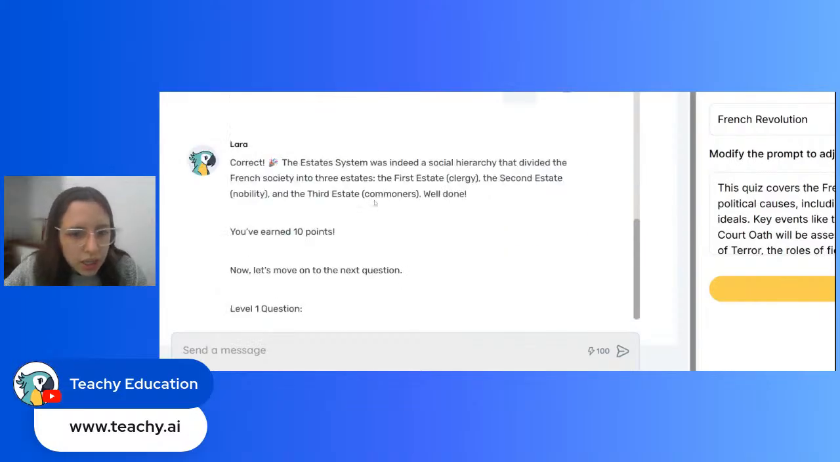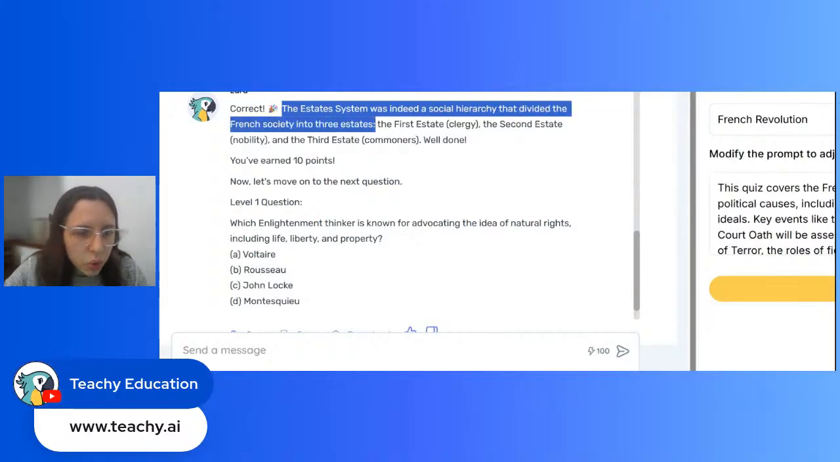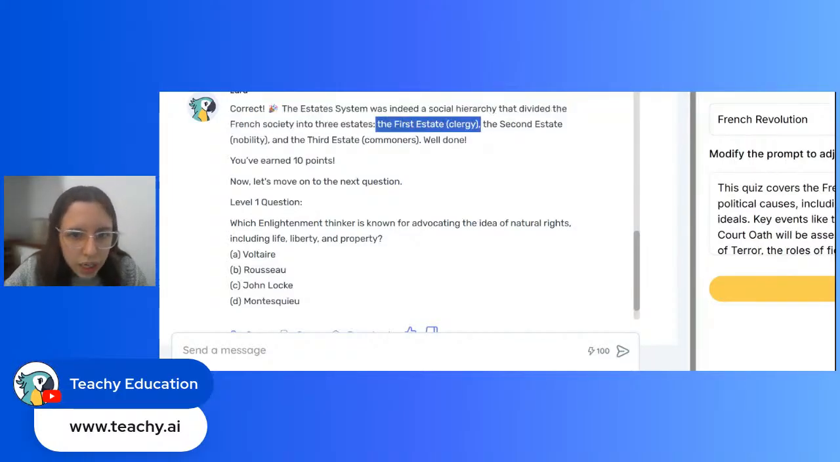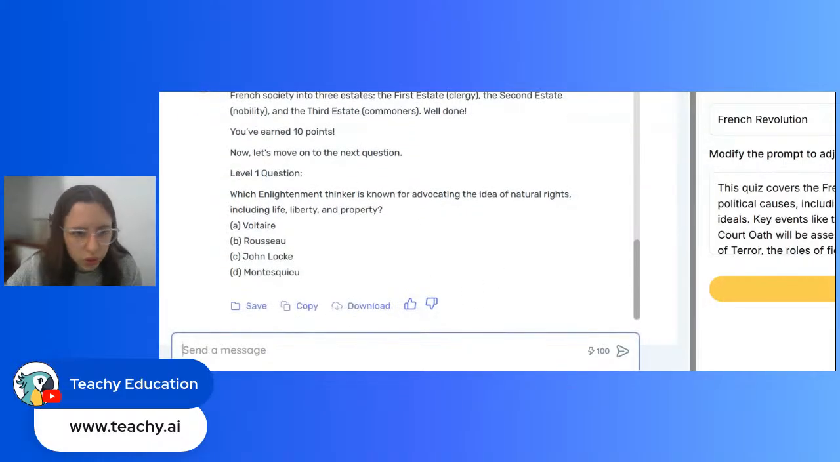And it says, oh yeah, that the state system was indeed a social hierarchy that divided the French society into 3 states. And we have the first state, that was the clergy, the second state, the nobility, and the third state, the commoners. Well done. It's like, okay, I did great. And I earned 10 points. And explain to me why my question was all right.